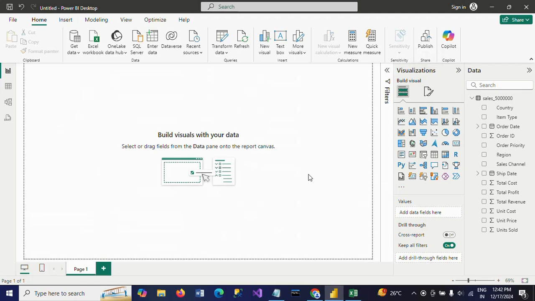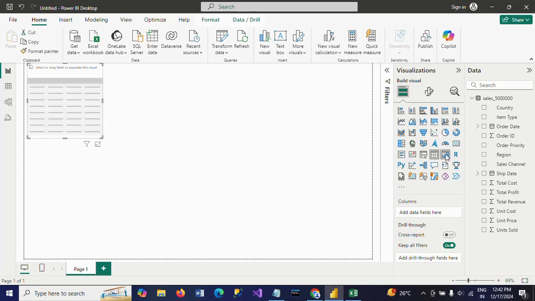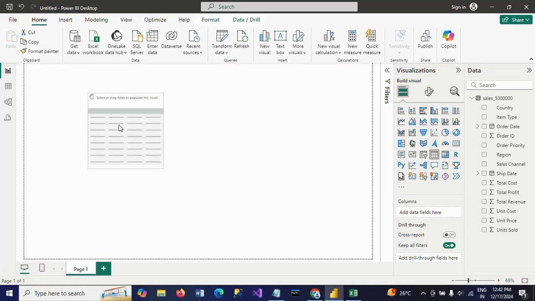Using Power BI visualization tools, I want to know the highest total cost for item type, the highest profit item type, and the highest total revenue. I want to know these three metrics. So first I'm dragging a table. A table is similar to a SQL table, so you can drag the columns that you want.